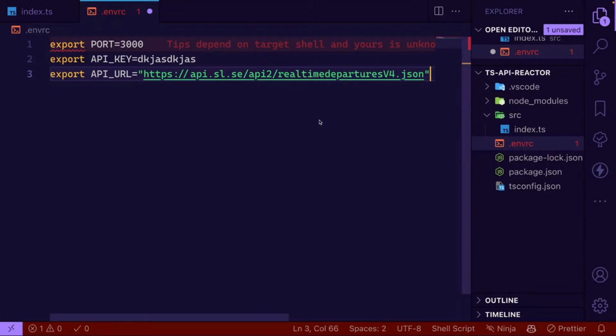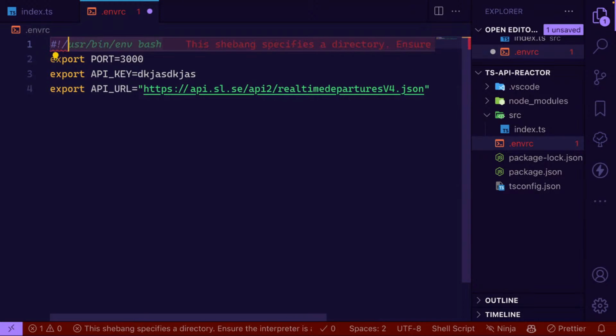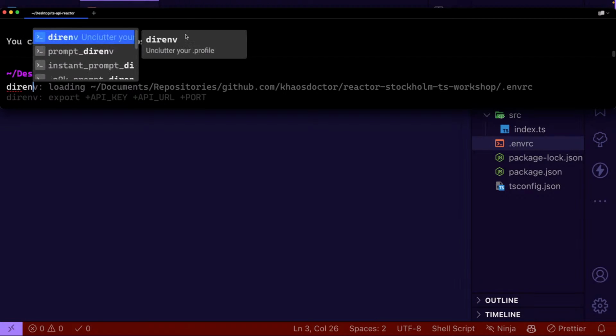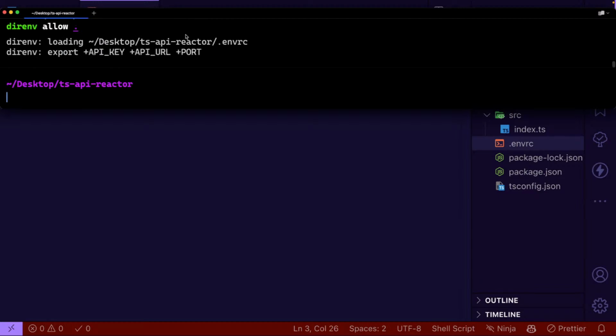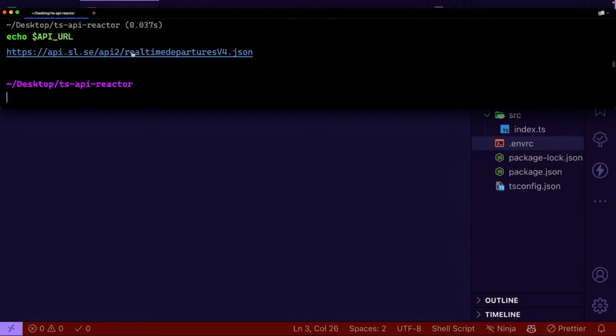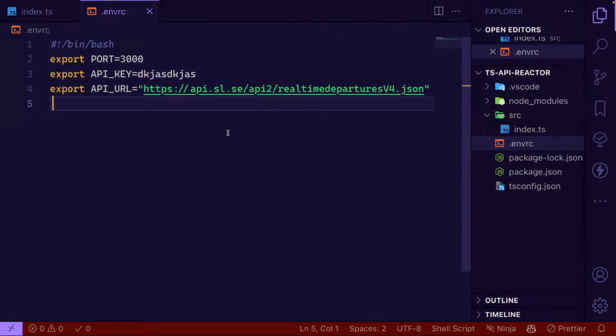Cool. So first thing, we're going to tell direnv that this is a bash script. And now, I already have direnv there, but I can do direnv allow, and you can see that it's exporting this here. So if I do echo API_URL, it's going to give me the API URL, right? So it's loaded in our environment variables.